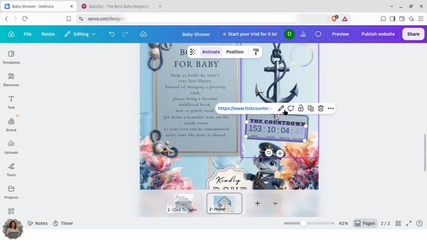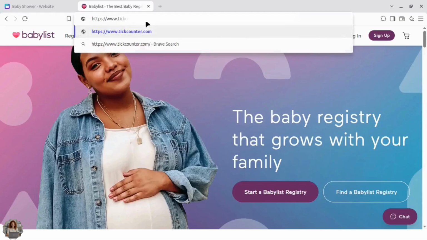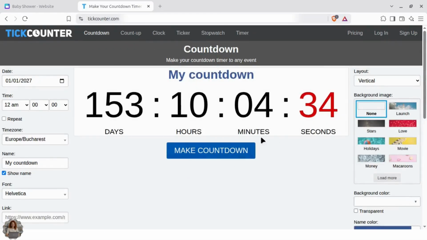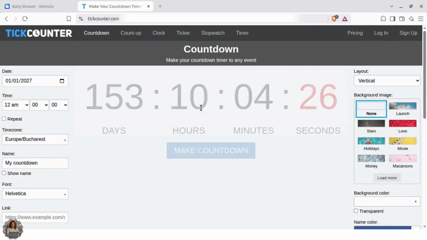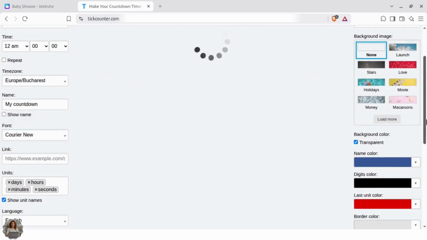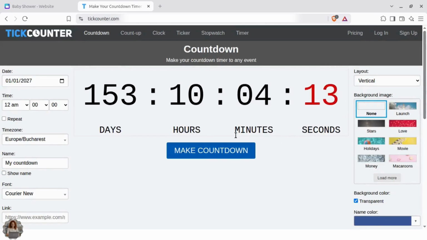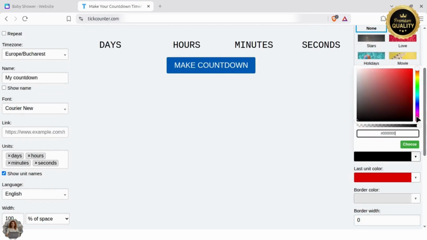For the countdown section, we're using tickcounter.com. Head over there and set up your countdown. Enter the date and time of your event, then generate the countdown's link. Copy that link, come back to Canva, go to Apps, search for Embed, and paste it in. Canva will pull in a live running countdown right on your page, and it'll keep counting down automatically once your site is published.